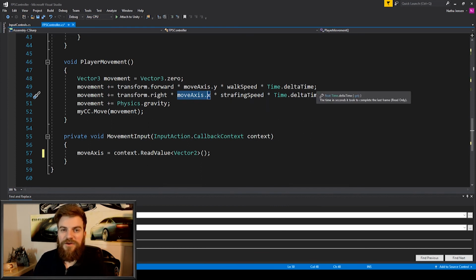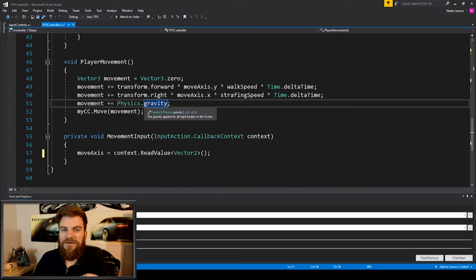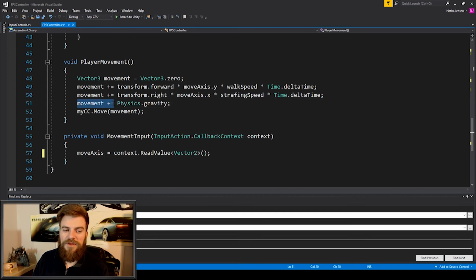Now on the next line of code, we want to add gravity to our player movement, and so I'm calling movement plus equals physics.gravity. If you want to speed up how fast your character falls, then you could multiply this by some value. Now on the last line of code for this function, we want to apply this movement variable to our character controller. And so I'm calling myCC.move, and then I'm passing in the movement variable as a parameter.